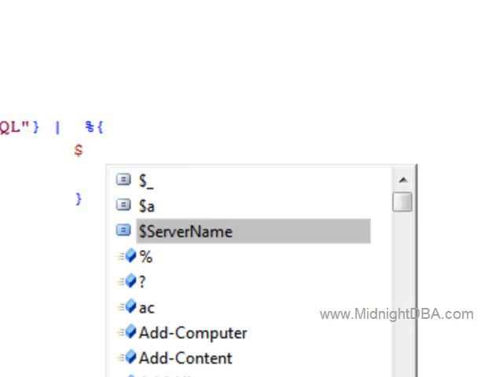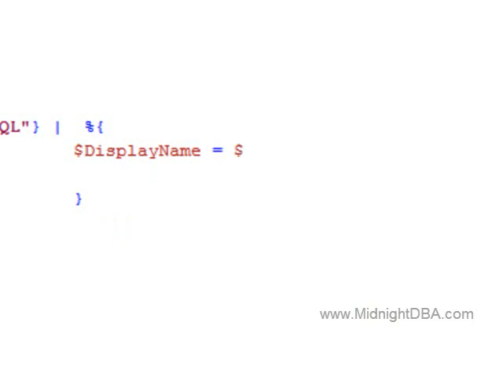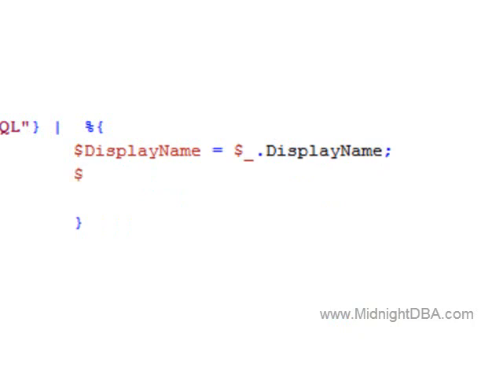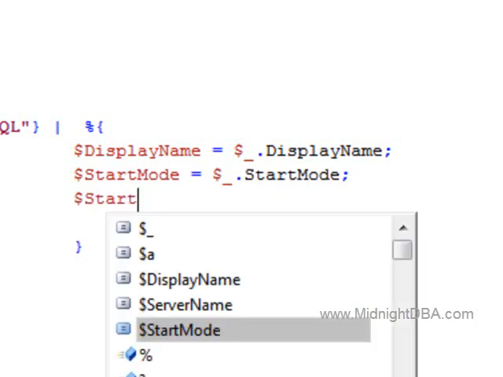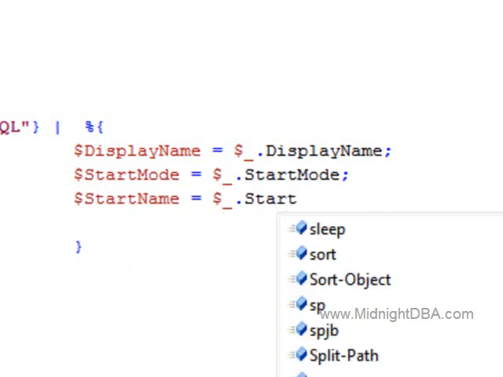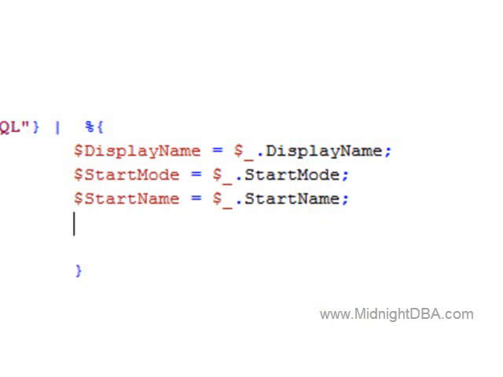Except I've already got it. Sorry, guys. Display name equals the current iteration of display name. And start mode equals the current iteration of start mode, and start name equals the current iteration of start name. Good. So we've got all those. That's easy enough. I'm going to go ahead and backspace a little bit. Now, we've got these guys here.